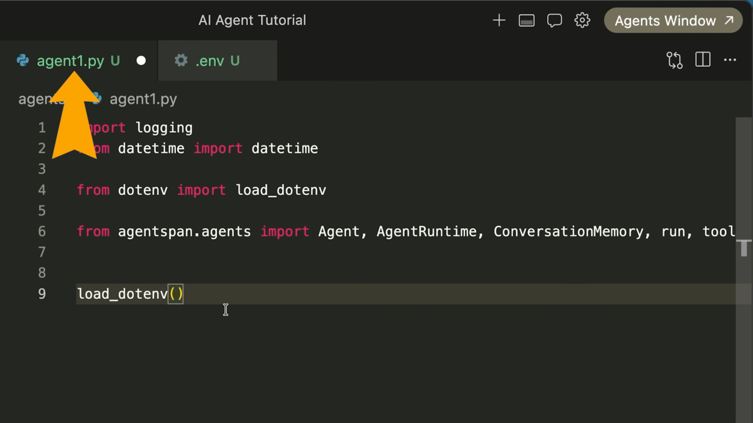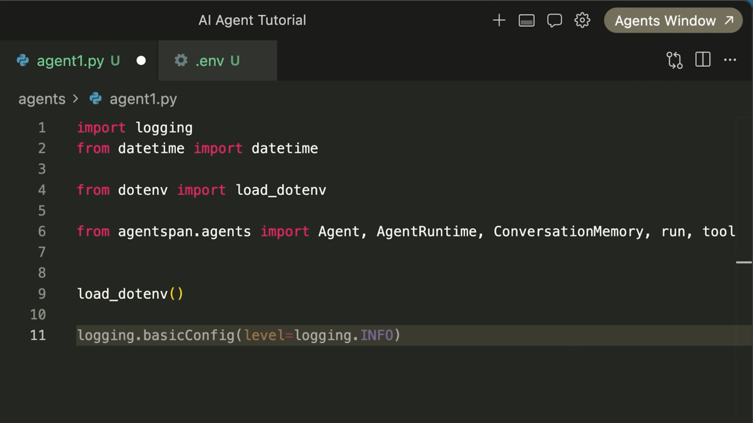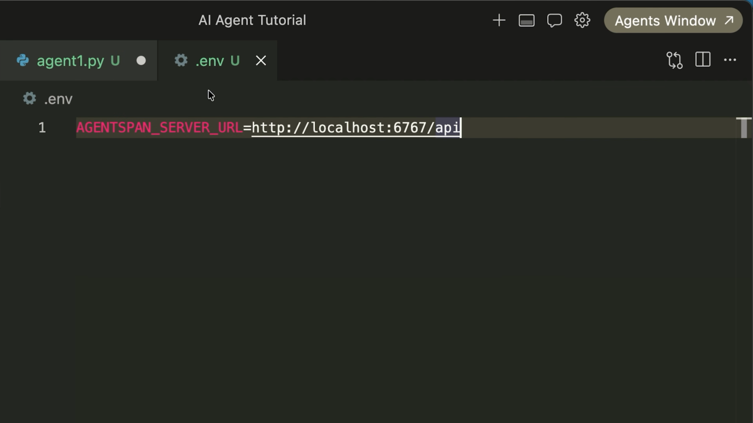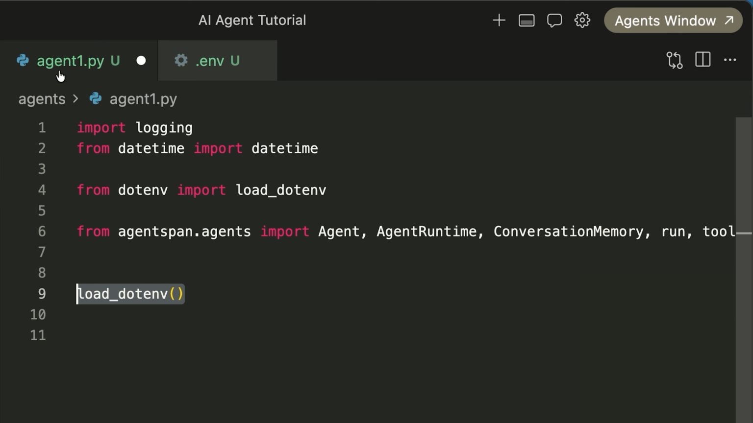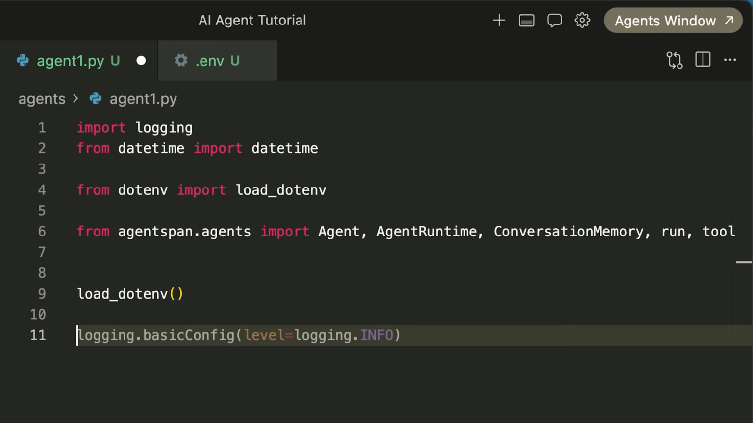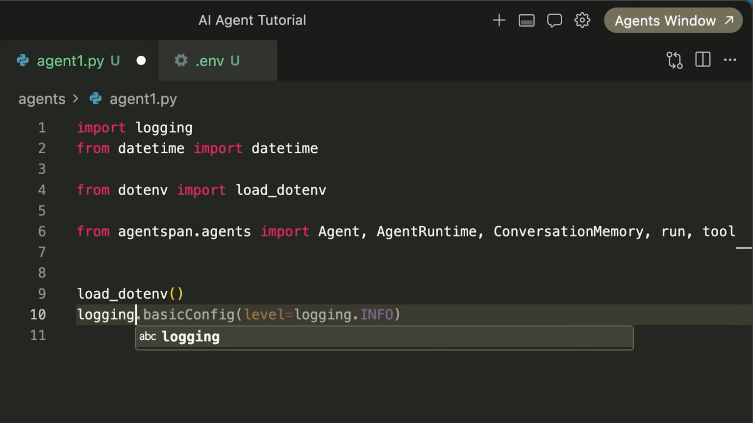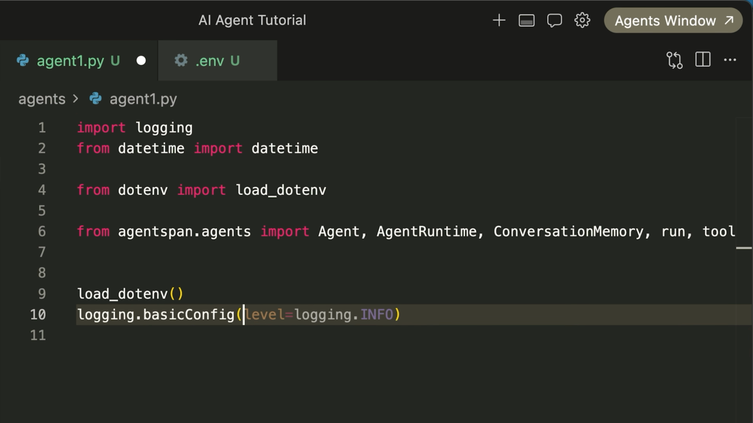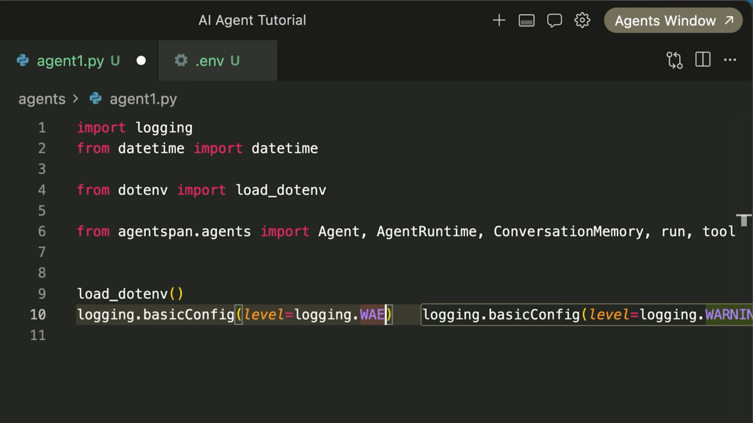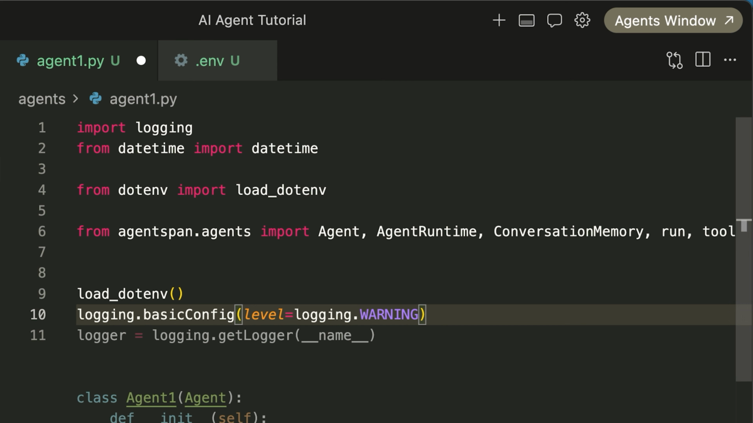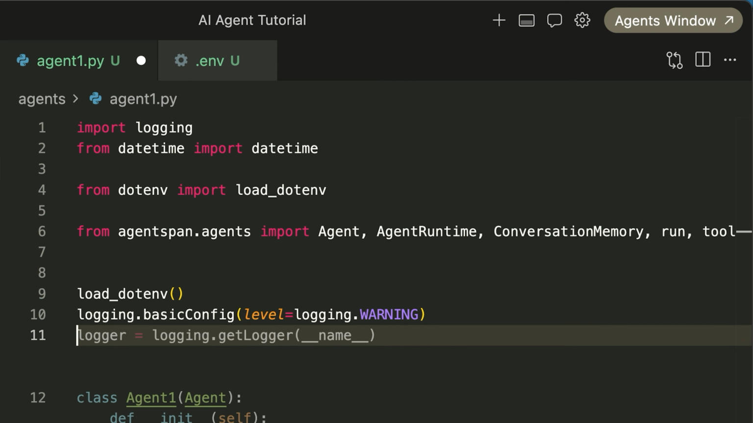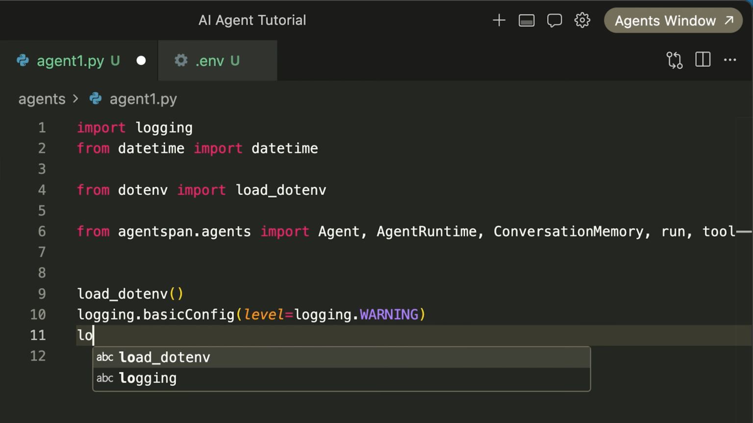Okay, so next we're gonna go back to agent 1. We've now loaded the .env, and because we've loaded that, Agentspan will now automatically see this variable, and it will know that it needs to communicate with the server at that location. Now next, what we're gonna do is just say logging.basicConfig, and we're just gonna set the level. So we're gonna say level is equal to logging.WARNING. Okay, just so we only show warnings and we don't show all of the logs that are probably going to kind of mess up the terminal.